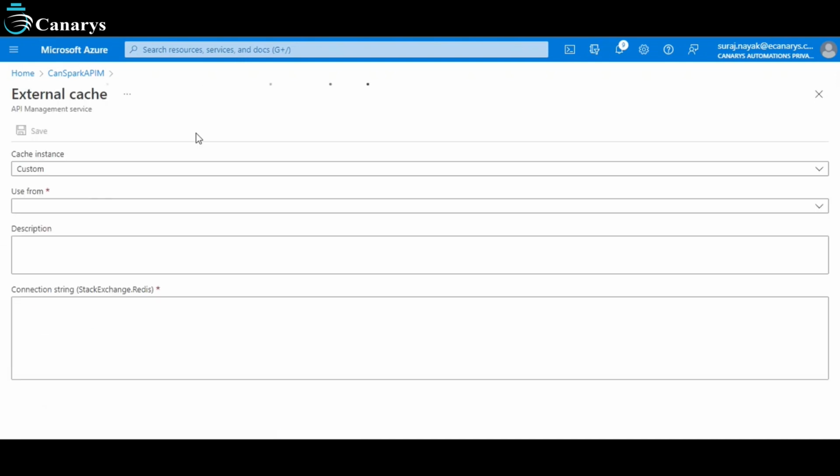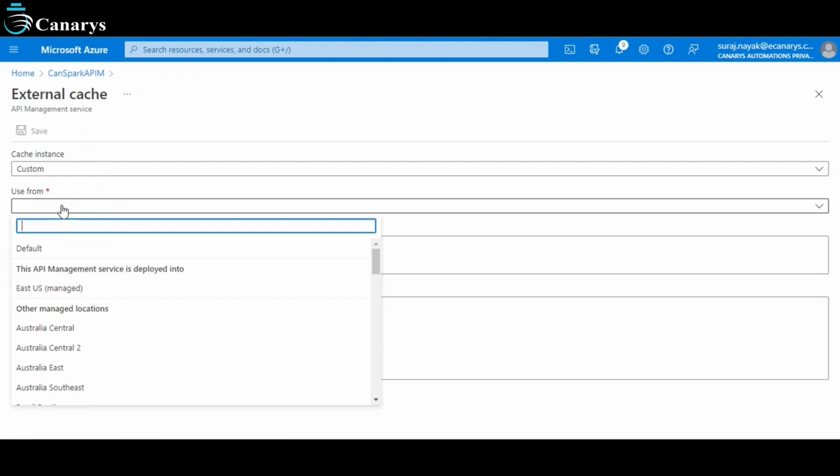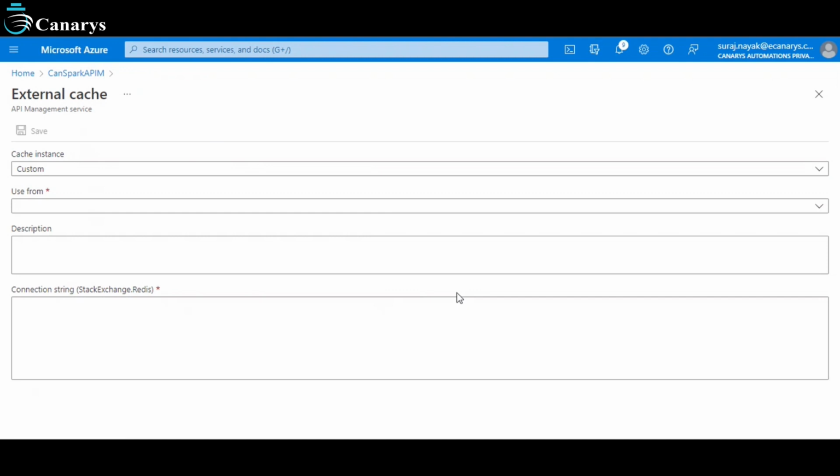So you can give a Redis instance. You can create a Redis instance in Azure. You can give a link to that, and it will be cached outside the API management instance. So if you have an on-prem Redis cache also, Redis cache is again not free, so it has a price attached to it. So suppose you are using Redis.